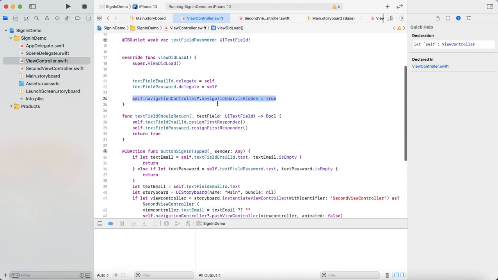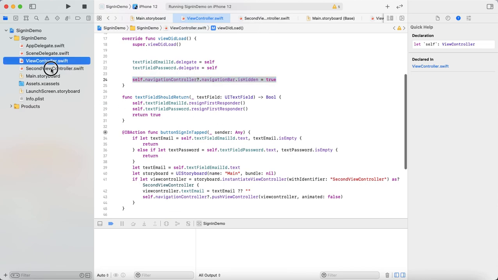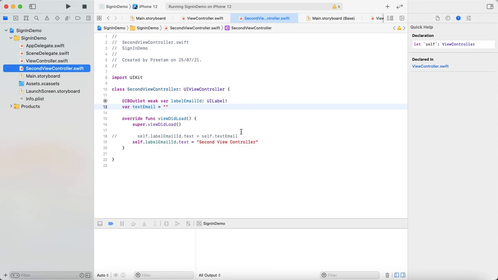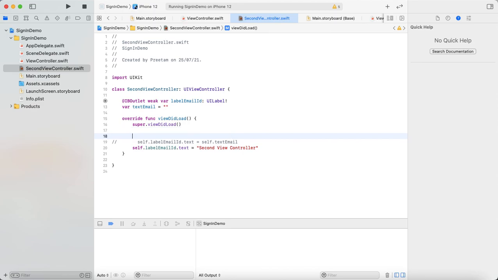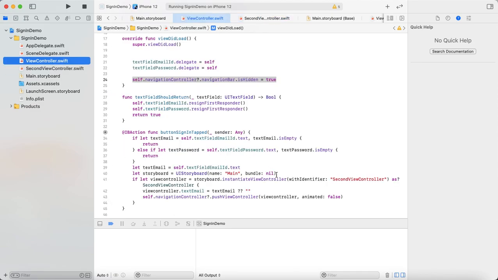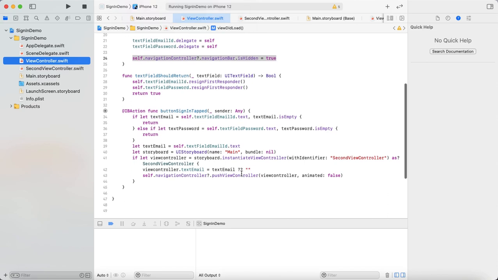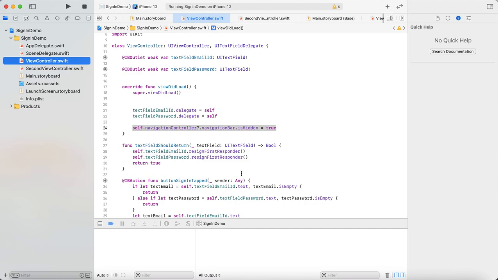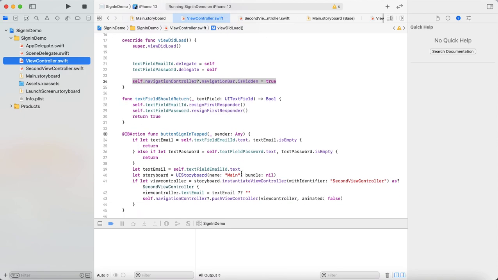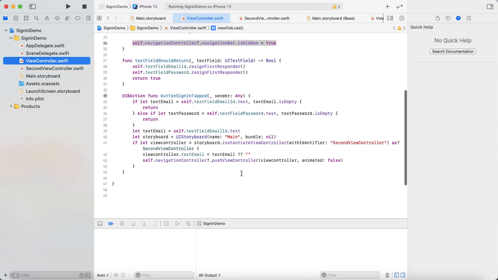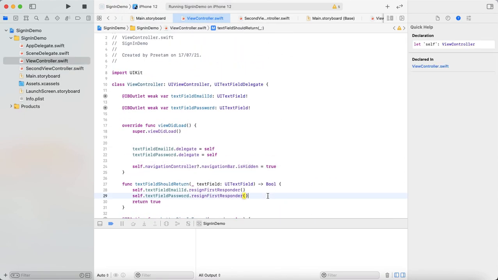I'm going to hide this navigation bar in my second view controller as well, so I'm just going to copy this from here and paste this into this view controller's view did load. I do not need this variable value, and I'm just going to open this commented line. I think that solves it, ready to go now.